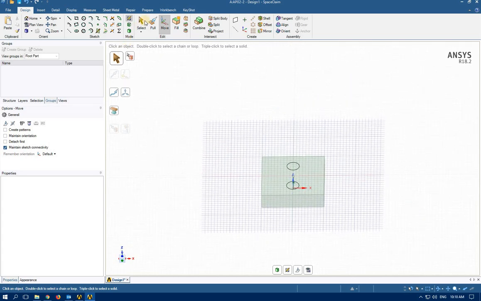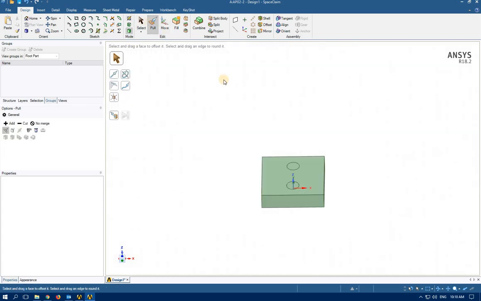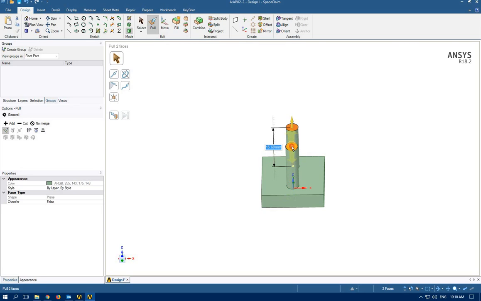Now let's pull and extrude this one. Select this circle, control, select the second one. Now you can drag. 20 millimeter would be good.